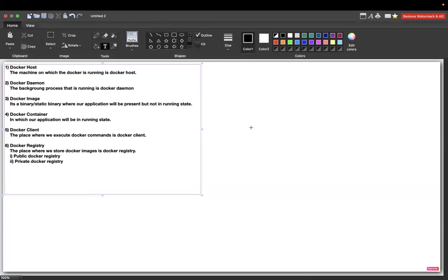There are many other terminologies, like Docker volumes and Docker networking, but we will see them when those concepts come into the picture. As of now, before starting Docker, you need to understand these terminologies. One is Docker host. The virtual machine on which we install Docker is called Docker host. Even if you install Docker on your local machine, it is called Docker host. Now Docker daemon is a background process that is running inside the Docker host.